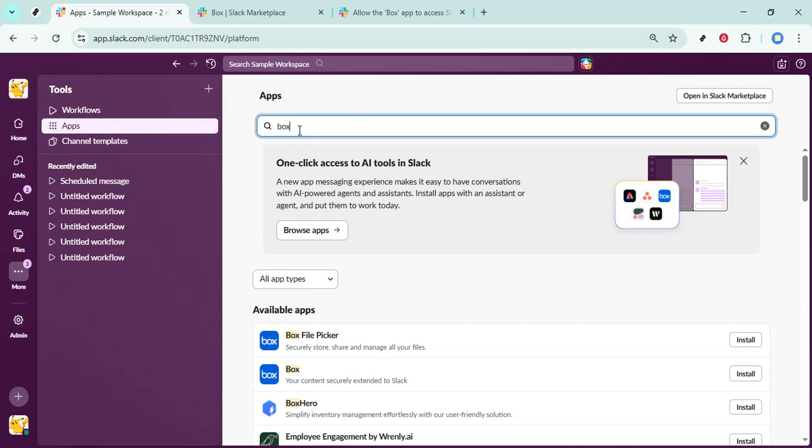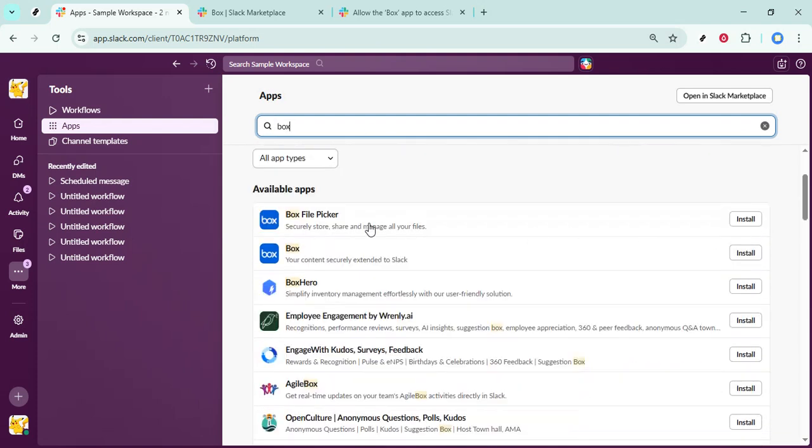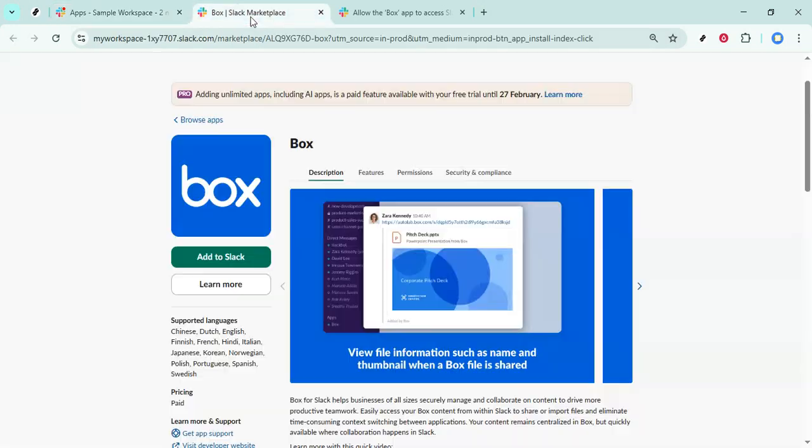Use the search bar at the top and type Box. You should see the Box app appear in the results with its description and rating. Click into it to open the app's details page where you can review what the app does and the permissions it requests. Click Install. This starts the setup flow for adding Box to your Slack workspace.